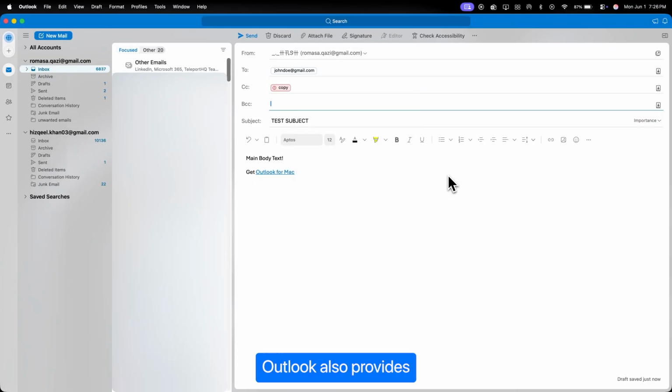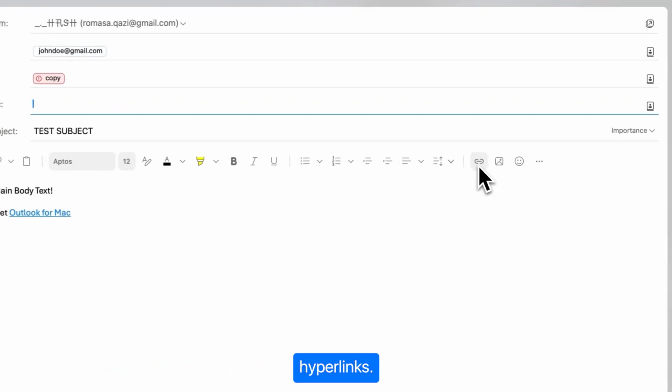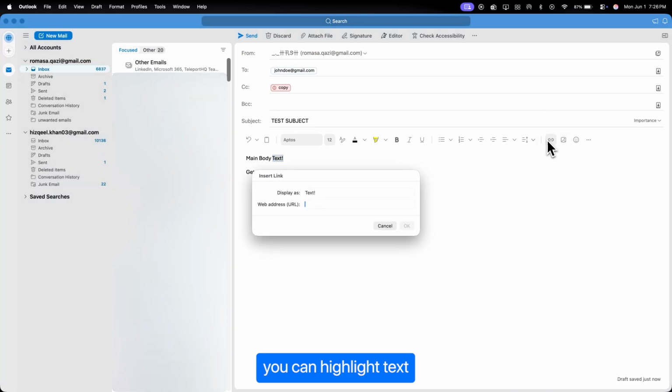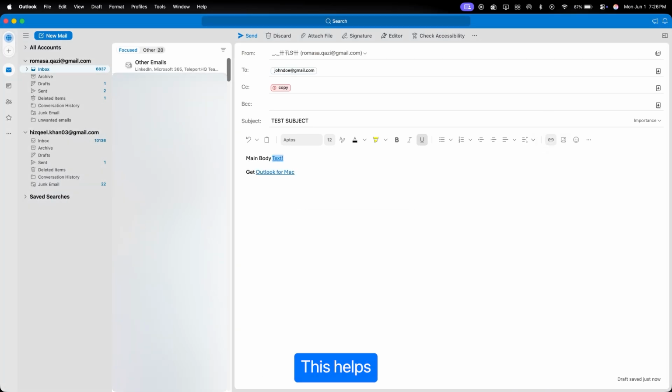Outlook also provides basic formatting tools. Just like in Word, you can make text bold, italic, or underlined. You can change font sizes, colors, and styles to make important information stand out. You can even insert hyperlinks. For example, instead of pasting a long website address into your email, you can highlight text and turn it into a clickable link. This helps keep emails cleaner and more professional.